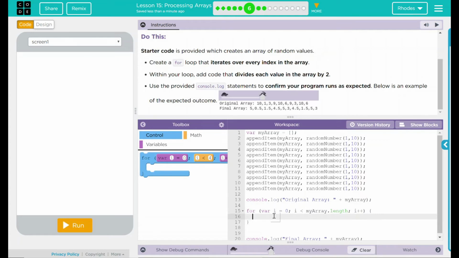Last time our hint was to add to the index of the array. So myArray, and we'll put brackets i inside. And this time, instead of going plus equal, we're gonna do divide equal two. And don't forget your semicolon. This time, for every item in the array, we should divide it by two. Let's see if that actually happens.